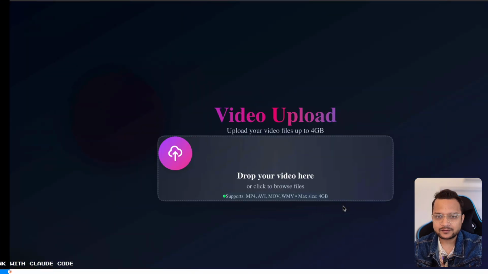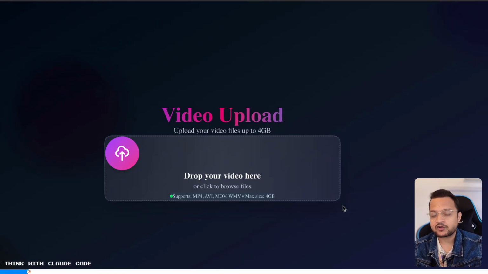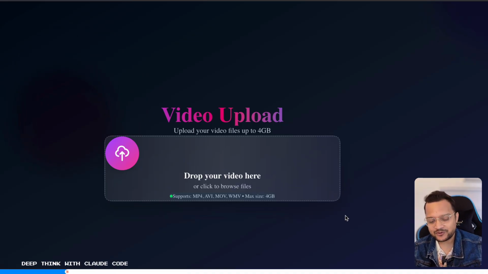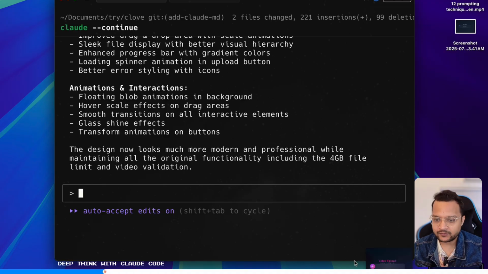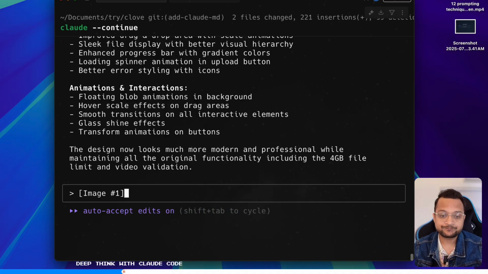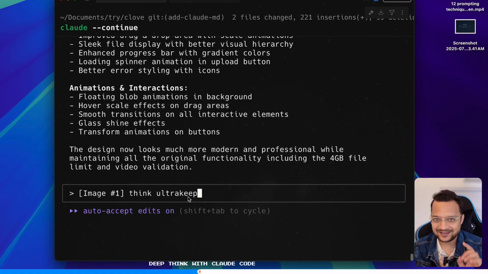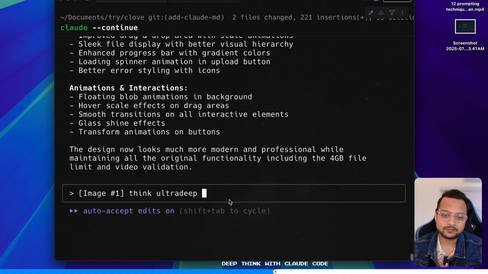So it is completed. Now if I go and see, after all that, it just added some color. That's not good. So what I'm going to do this time is take the screenshot again. I'll again drag the screenshot to Claude Code, but this time I'll say think ultra deep. This is a keyword which is recommended by Claude Code, that if you add think ultra deep in your prompt, then it will do a better job.